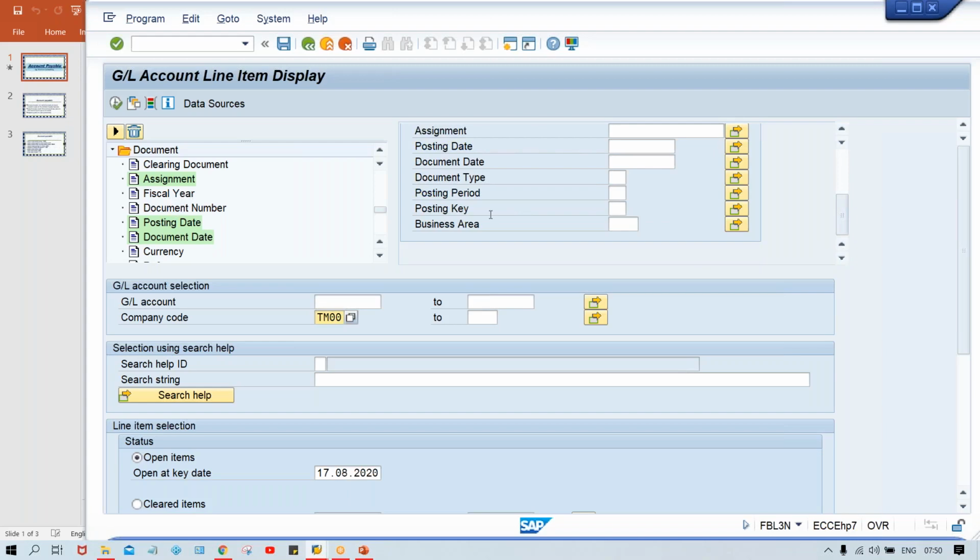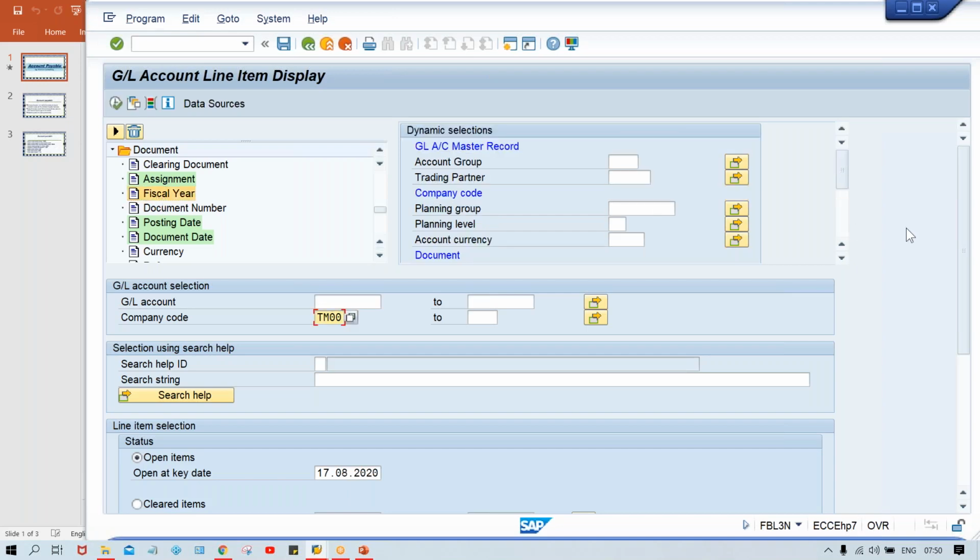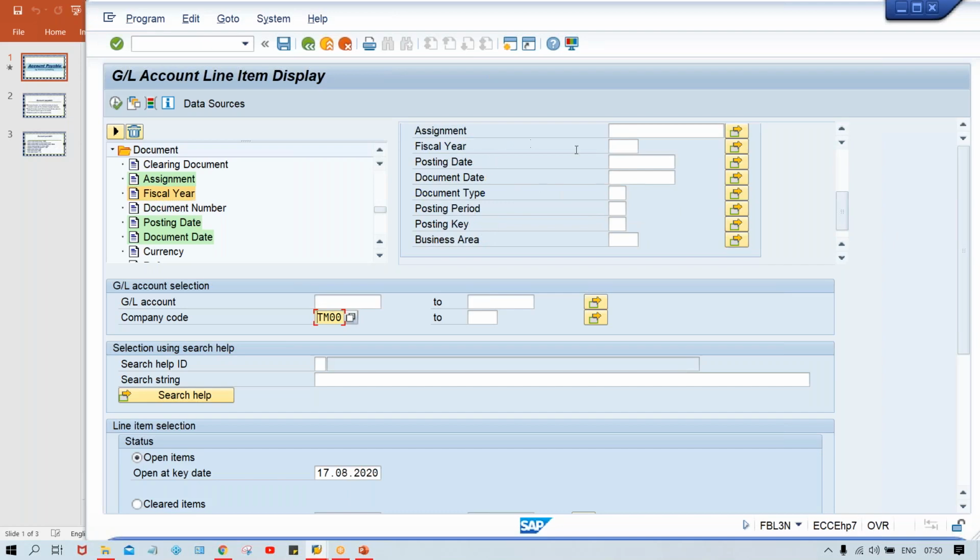If you have to search fiscal year wise, financial year wise, then you just need to do one thing: double click on fiscal year. Now you just come back here. Fiscal year is also going to appear somewhere. Look at here, it is appearing. If you double click here, it is going to be part of the selection parameters. So this is how it is happening, guys.